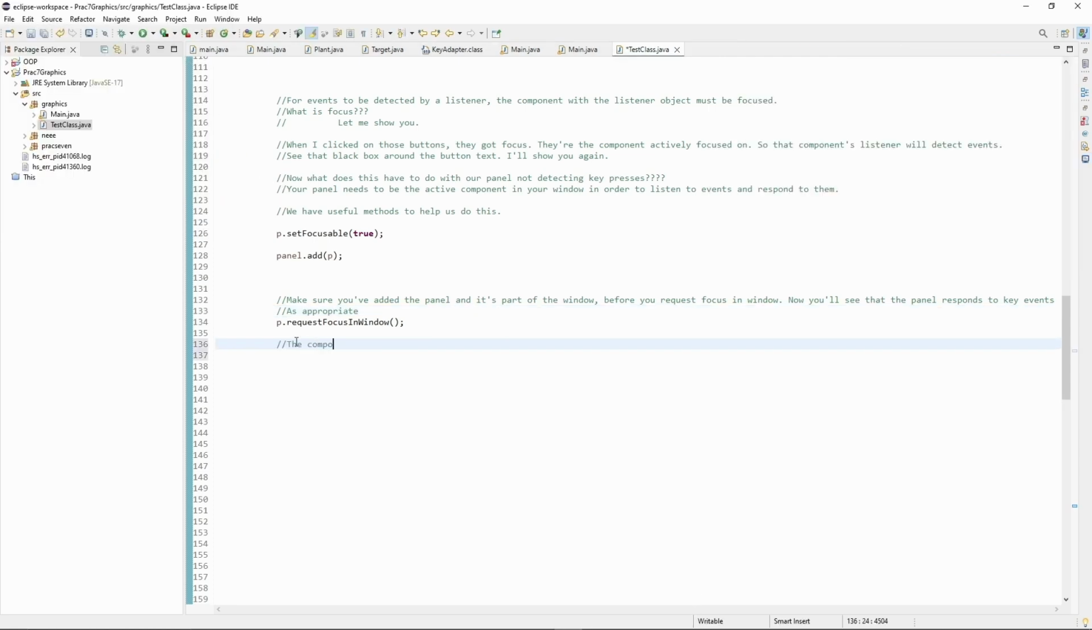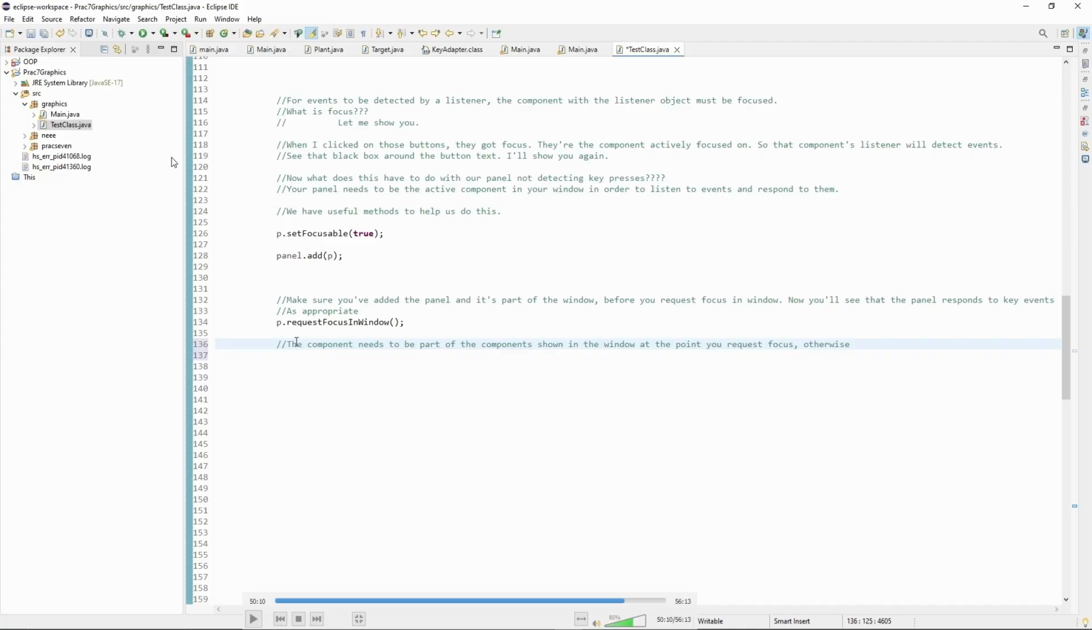The component needs to be part of the components shown in the window at the point where you request focus. So read that again. The component needs to be part of the components shown in the window at the point you request focus. This is why you need to have added the panel to the main panel first before requesting focus in window. Otherwise you won't get the focus.